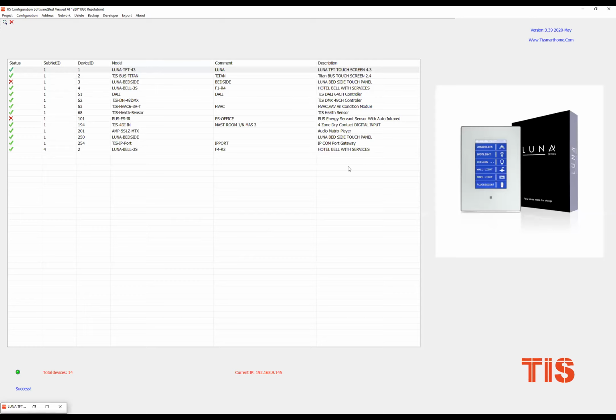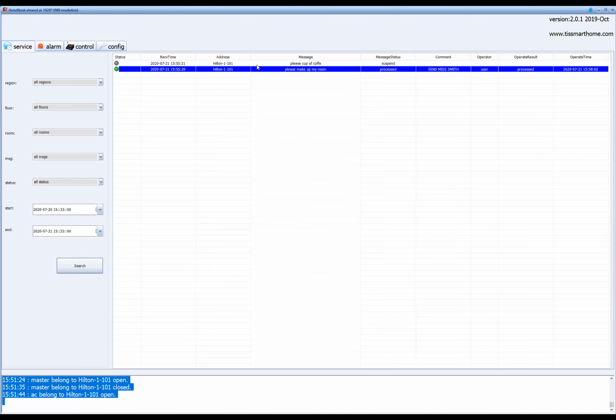And I want to tell you another thing. Let me share with you this application. You can see when you process one thing, the status is changed to green. And if you suspend, it's changed to blue. Even if you look at this page, you can see what happened to the request of your guest.